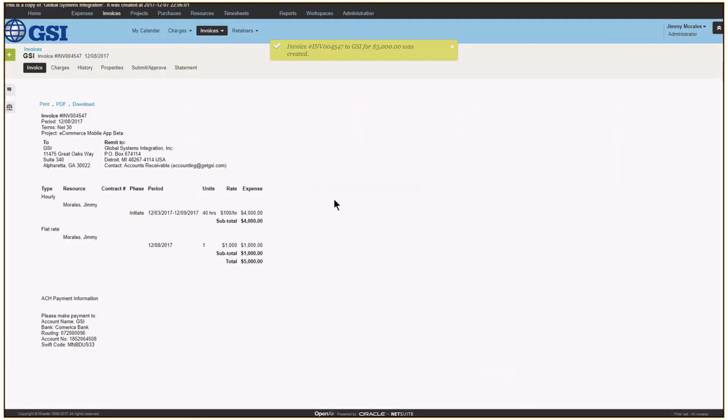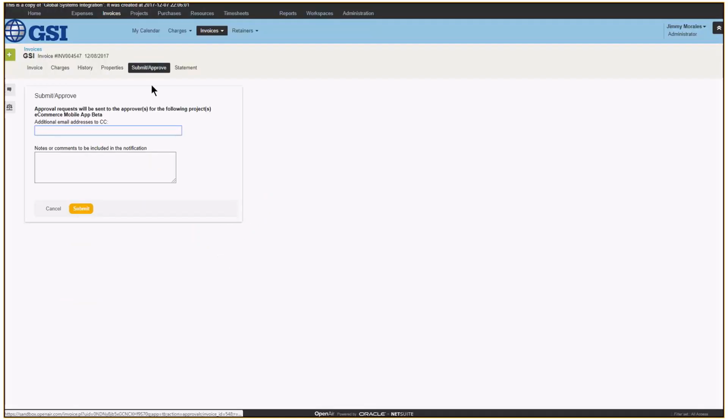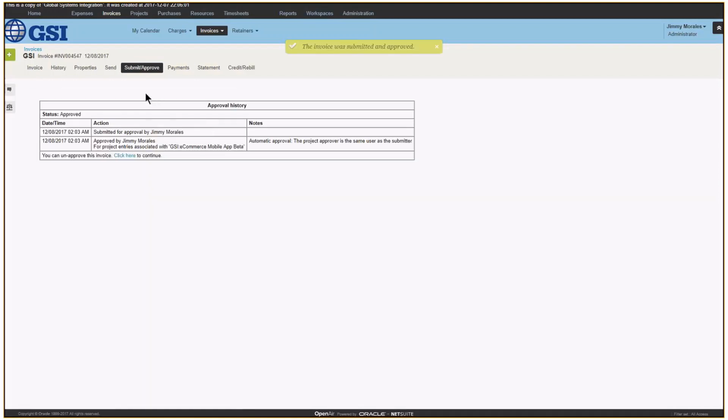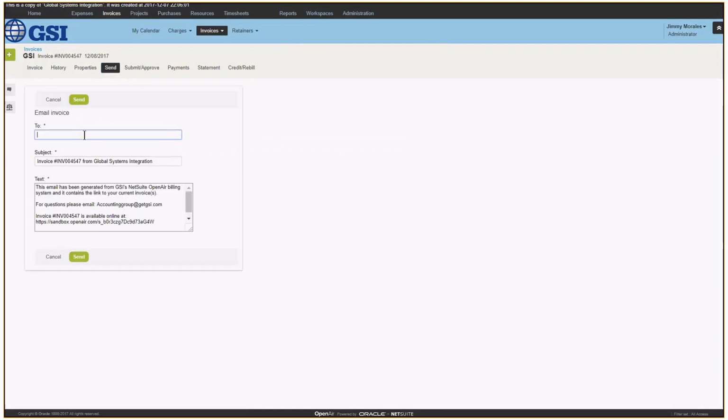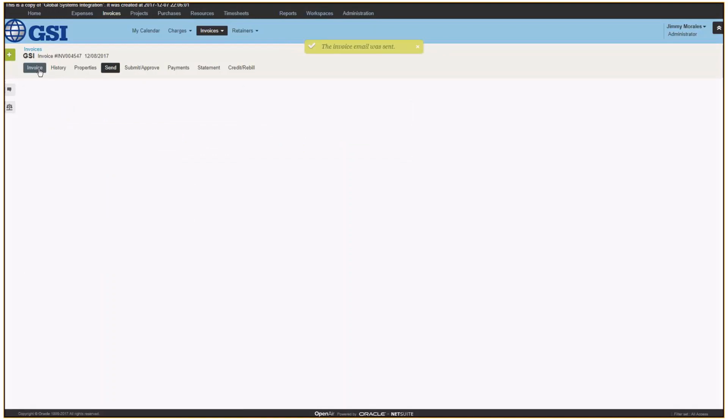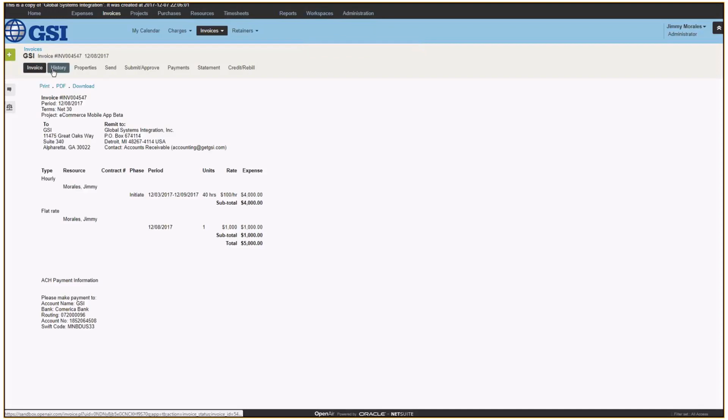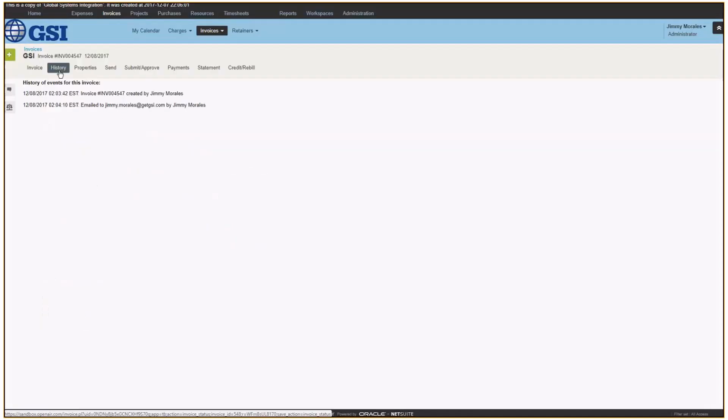As soon as I hit save, an invoice with an invoice number through the next numbering system is generated, and I've got an invoice format all ready to go. This invoice can also follow an approval process. For our example, the project is already ready to go to approve, and I can send this invoice out to specific users. And I can track the progress of this particular invoice's history.